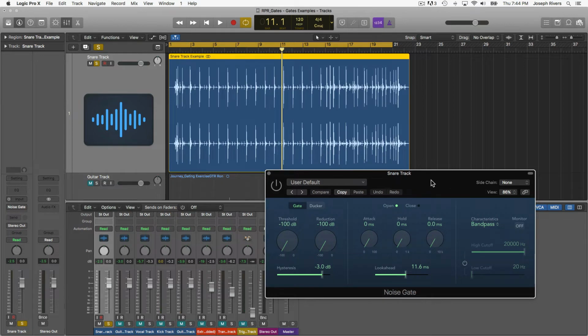Now, how does a gate work? Well, very similar to a compressor. You'll notice we have threshold, our first setting. The next one is reduction. This is kind of like the ratio, but here we tell it in a number of dB how much we want the signal to be brought down when it is not above the threshold, because the threshold basically sets when the gate will physically open. Right now, I have the threshold set to minus 100 dB. If I hit play, you're going to hear everything because the signal is definitely above minus 100 dB.